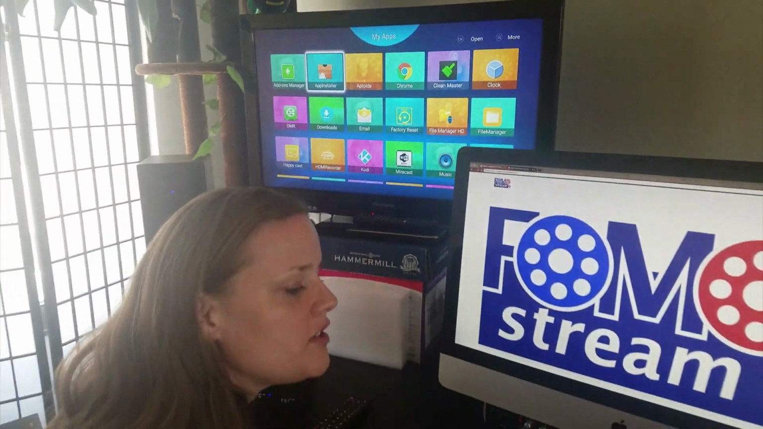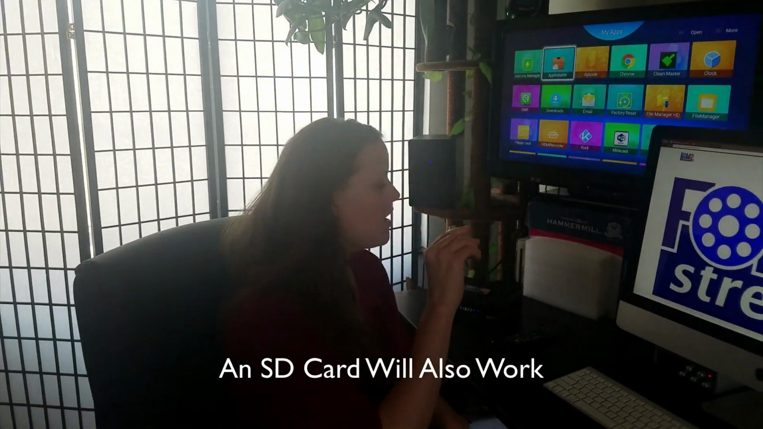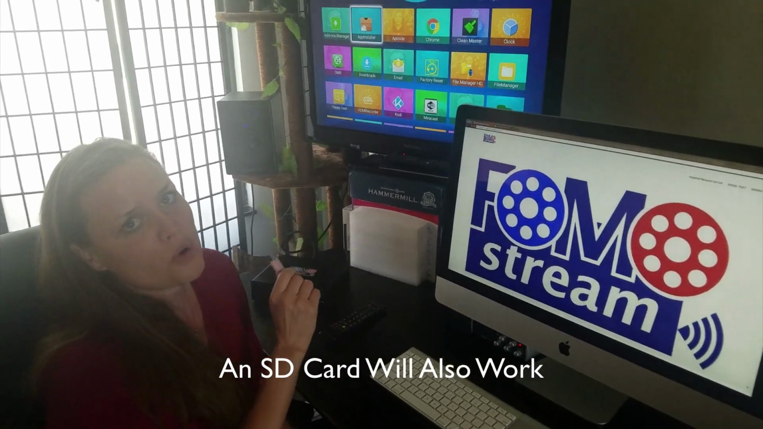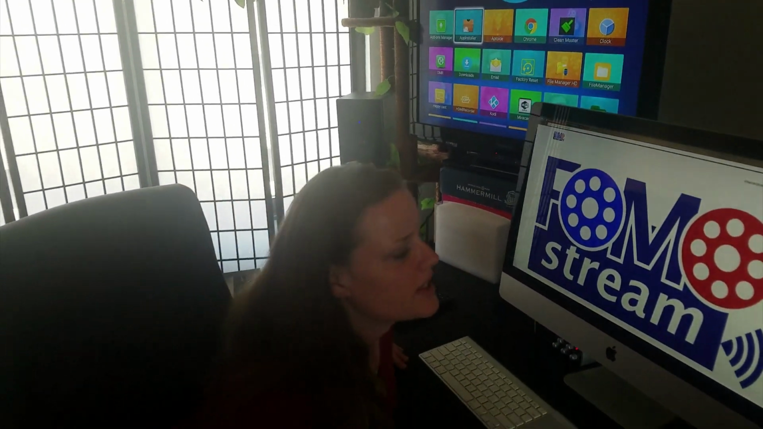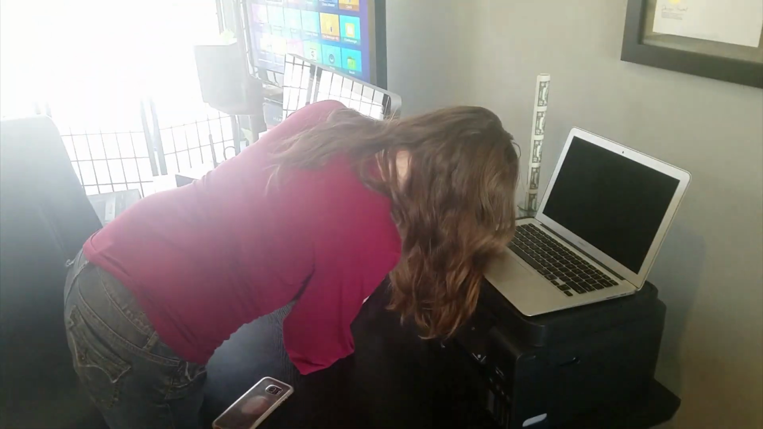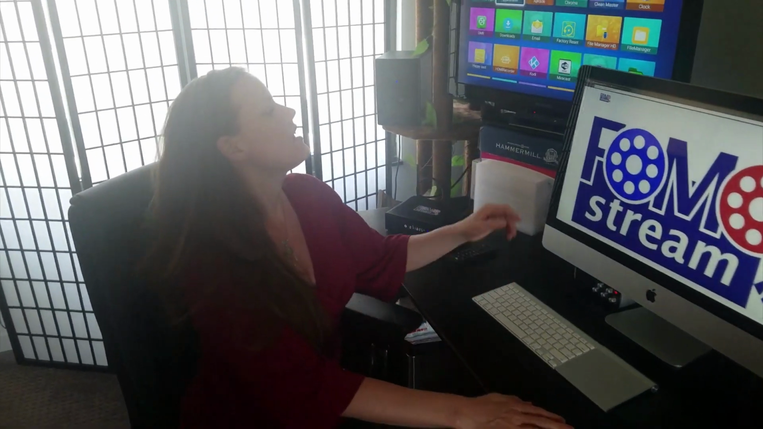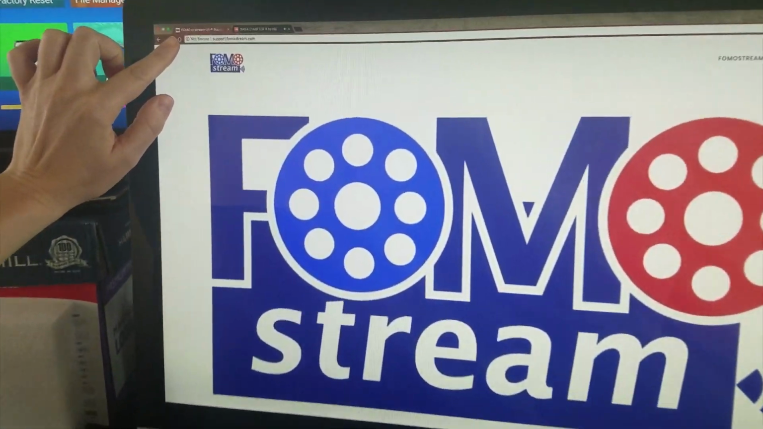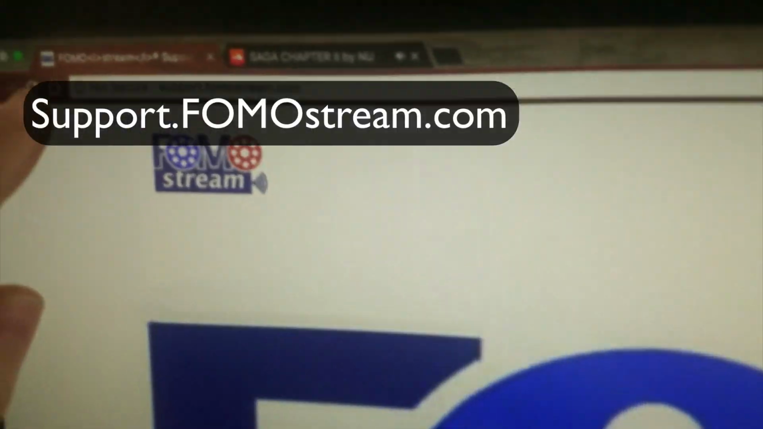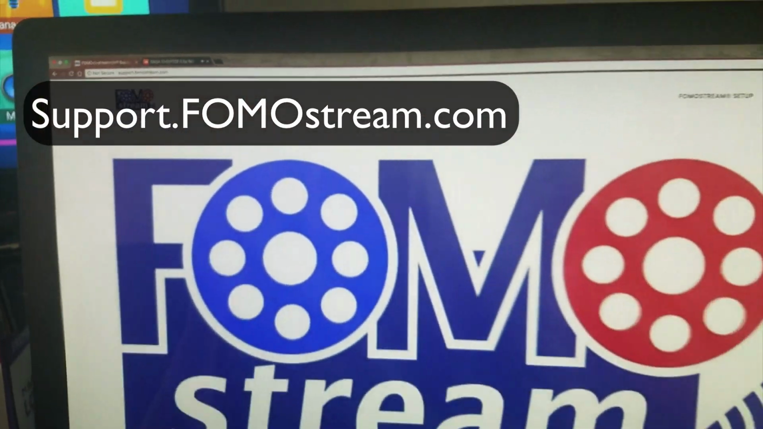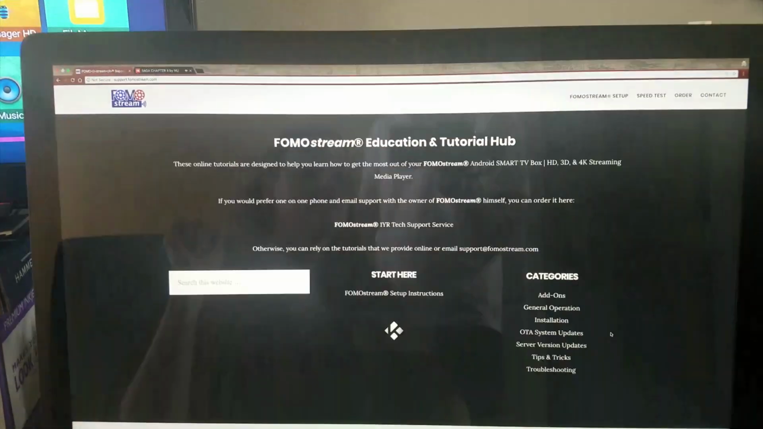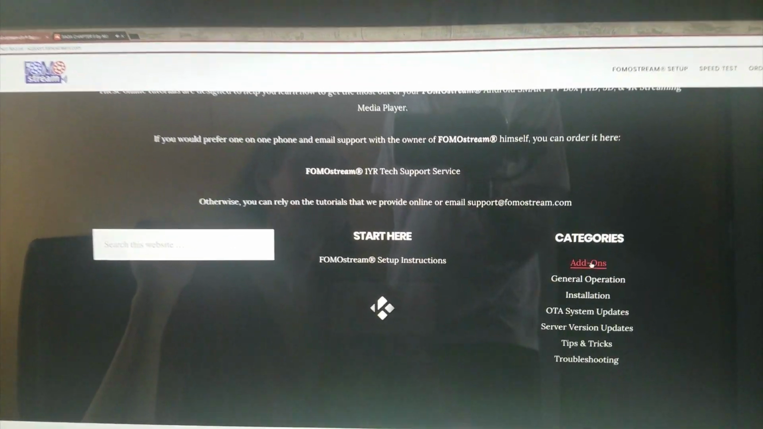But first, you need to get a flash drive to install into that box and get the file off of our support website. So I'm going to go ahead and put this in our machine, in our computer. And here I'm at the support.FOMOstream.com website. And we're just going to scroll down to categories and choose add-ons.